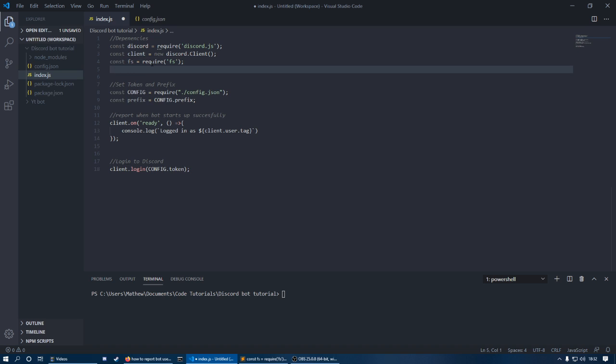And then we've also got to set client.commands. So client.commands equals new Discord.Collection. This will say this is a collection of things and it's going to be for Discord. This is going to be a collection of commands, therefore making it, yeah, you get the idea.